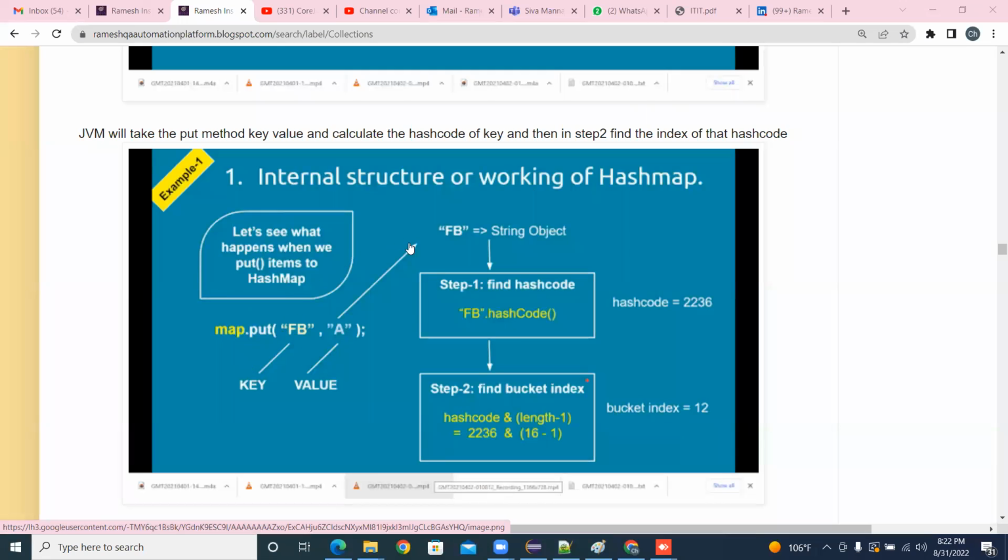Now, the first step is finding out, among the 16 buckets, which bucket it has to go to. How it finds out, please understand here. To find the bucket where this key-value pair should be stored, the first step is to take the key and find the hash code of that key. Suppose you got hash code 2236, an integer number. Hash code is nothing but an integer number, like a memory address.